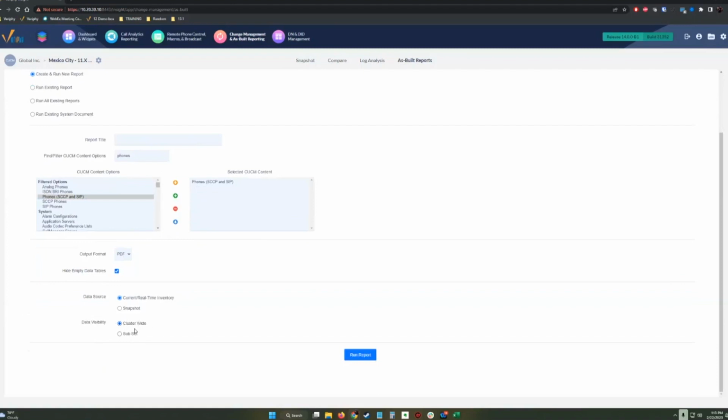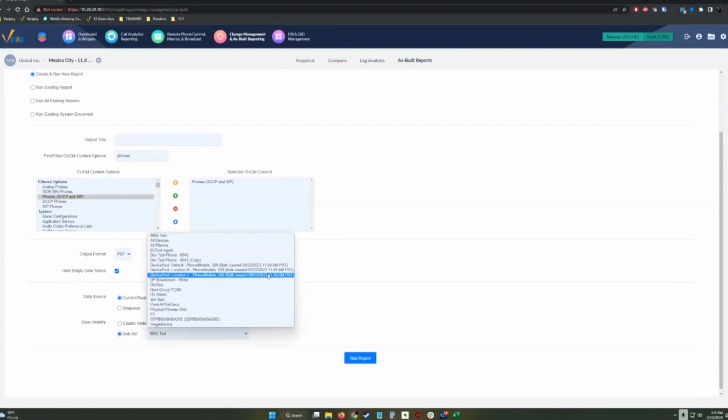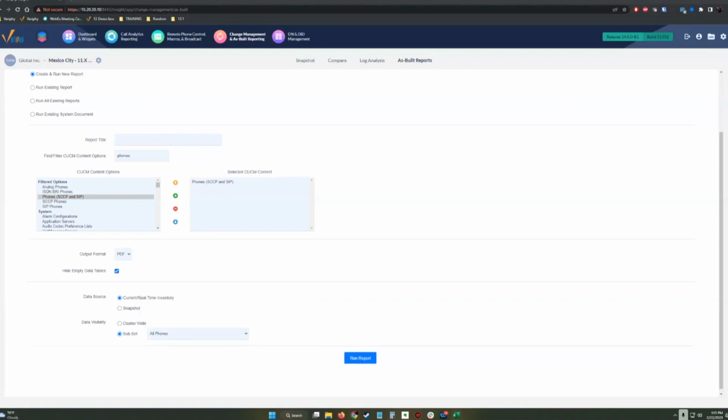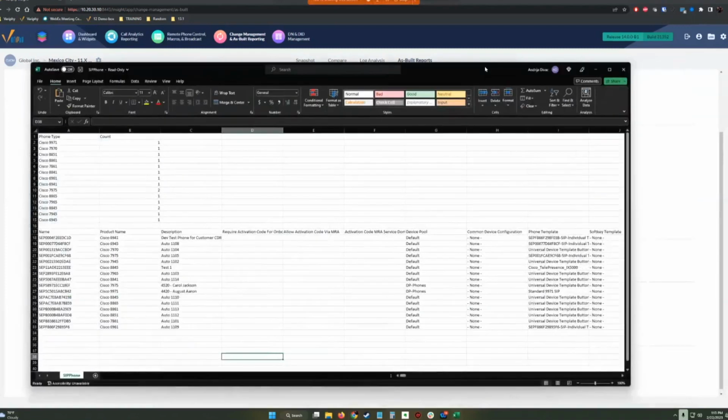So if you have 5,000 phones, it's going to pull everything from all those phones. But like I said, if you wanted to look at a device pool or our subset we created, we would click on this subset here, and then we could select one of the subsets that have been created. So here we would choose the all phones one, and I actually have a saved document on this one I wanted to show you.